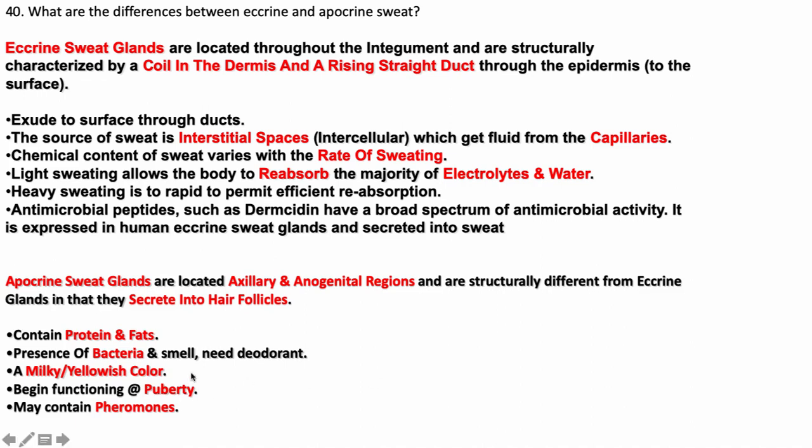There's a word down here for you. Could be a new word. Pheromones. The pheromones are interesting. Humans don't officially have any, but there's all kinds of compelling evidence that we do.